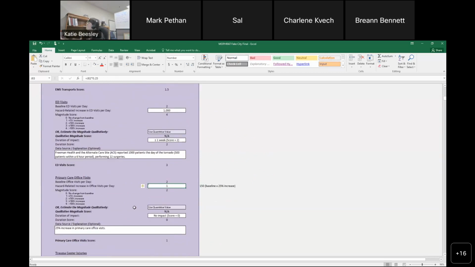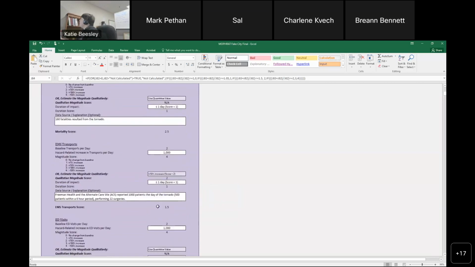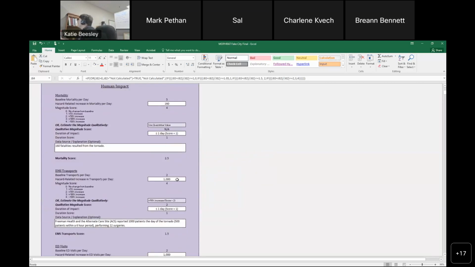Okay. So now the magnitude score. A lot of the magnitude score is mostly a qualitative answer. It breaks it down into different brackets. So, for example, if it was between, you know what, I'm going to change one to be, let's see.